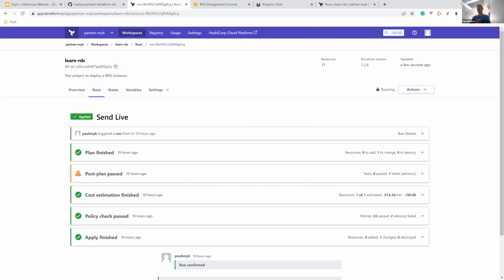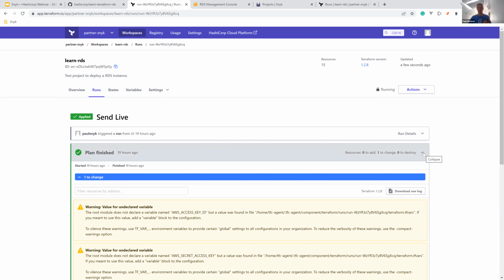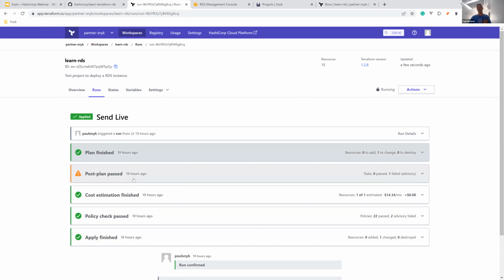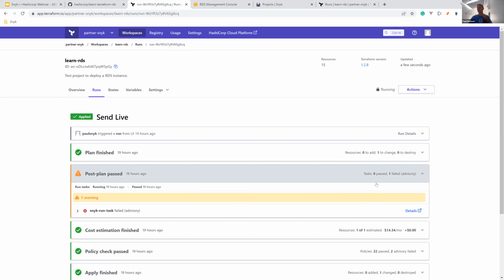As John was showing you before, what we've got is the plan generation, first of all. And we know the plan's generated. We've got a few warnings, but we're going to continue with this demo. Once the plan's generated, that's where Snyk hooks in and says, okay, we've got a plan. We understand a lot about this code. Are there any vulnerabilities against that policy that we've held for our infrastructure? And we can see it's failed. It's still on advisory, so this run has actually continued.